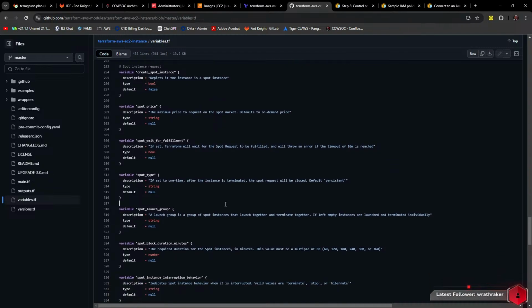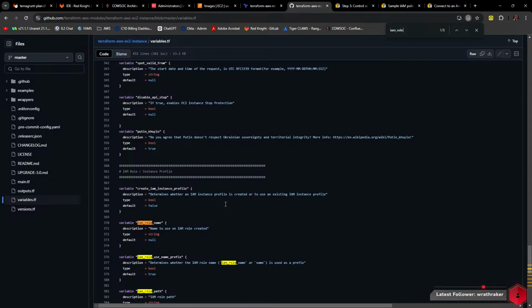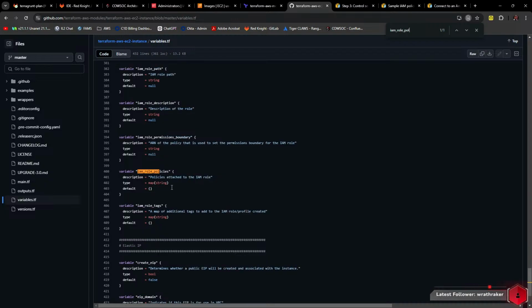Yeah, let's just search for it. There we go. Okay, so all it tells us is that it's policies attached to an IAM role and it's a map string. So that really did not help us much.